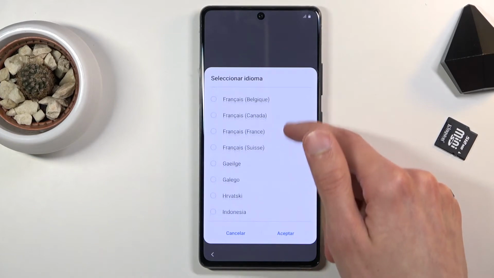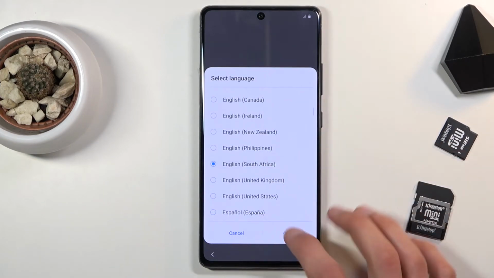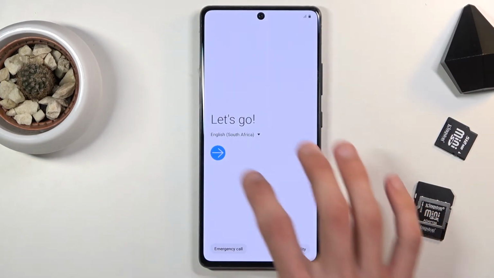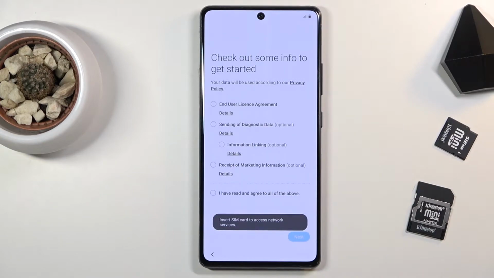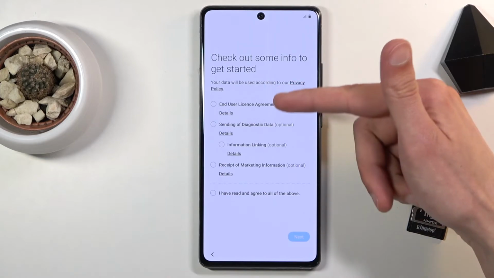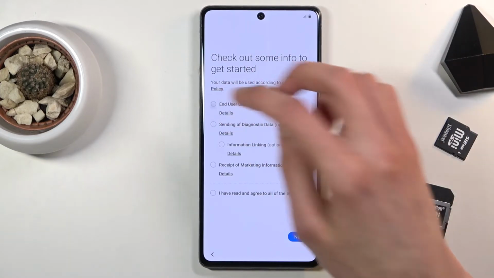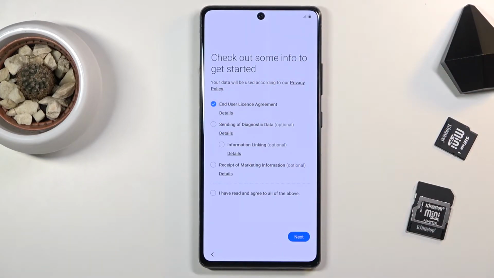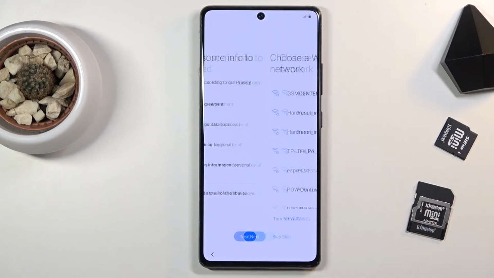I'm gonna go with English, so let's just select English right here, and then we can tap on the arrow to go further to, I guess, the end user license agreement. So you do have to agree to the first one. The rest of them you can completely ignore. It's not necessary. As you can see, all of them are optional. So I'm gonna tap on next.